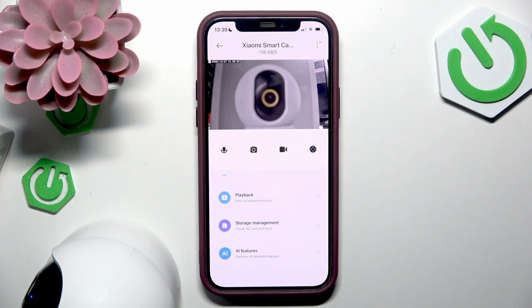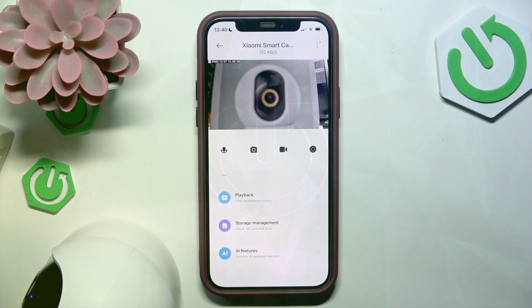Hello guys, today I'm gonna tell you how to fix the video lag or choppy live stream from your Xiaomi Smart Camera C500.